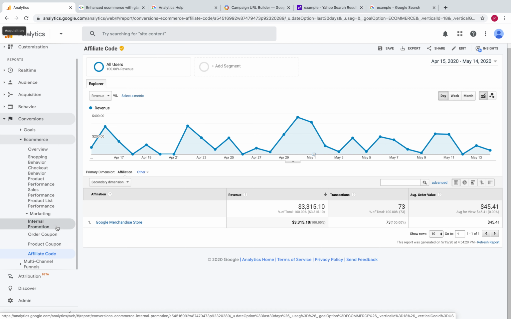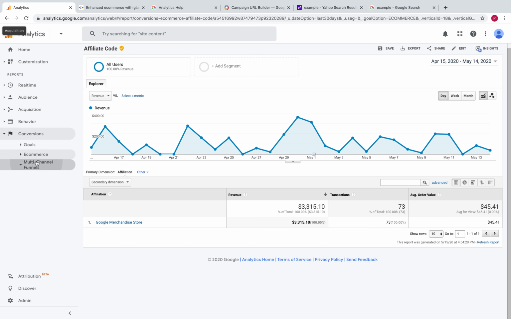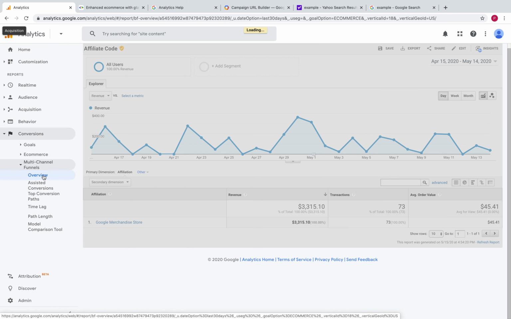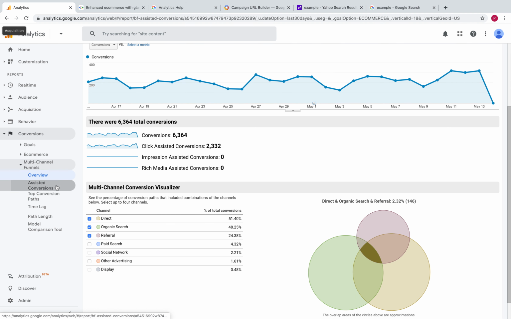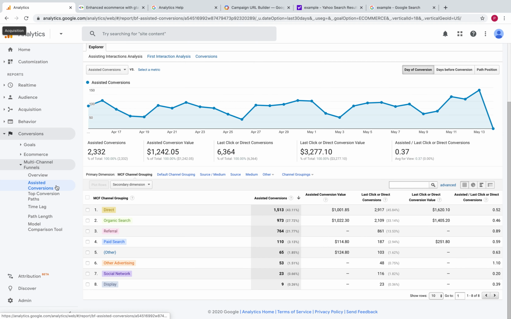And then last but not least, the multi-channel funnel reports. The multi-channel reports basically give you an understanding of how many times people needed to come to your website, and from what channel, to complete a specific action, so either a goal or an e-commerce transaction. It's actually pretty rare that people just come to the website and buy something the first time without ever having visited the website again. And you can see that pretty clearly here under top conversion paths.